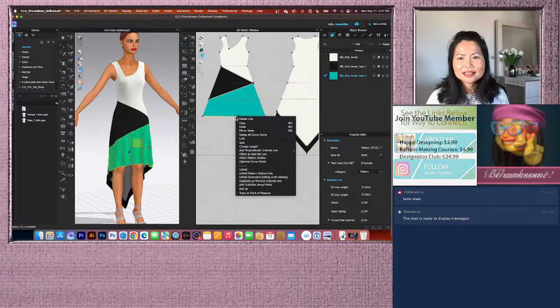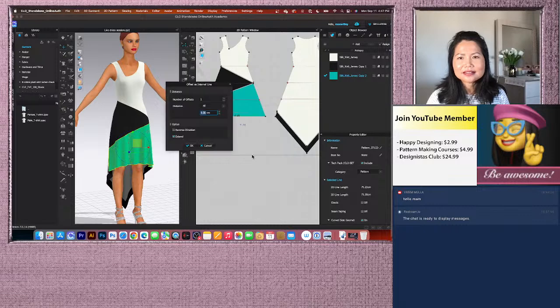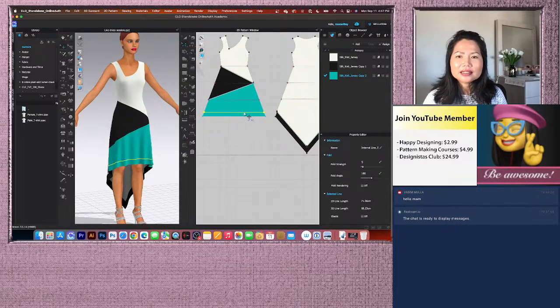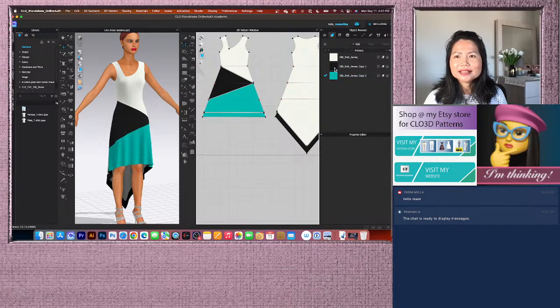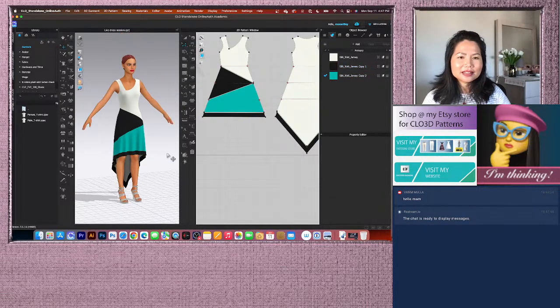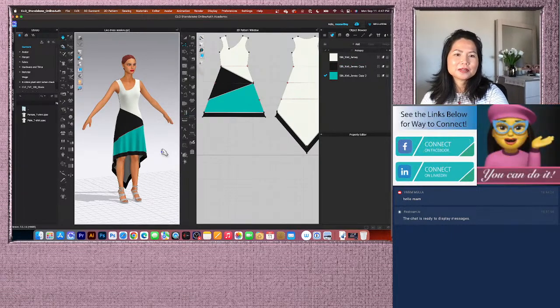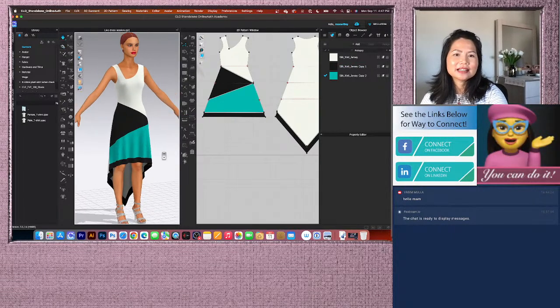Click right there, right click, offset internal line, 5 centimeter, which is perfect, and then click on OK. Then right click and then cut and sew. Then drag and drop that black fabric onto it and click simulate once again.